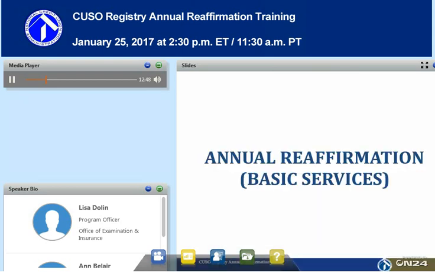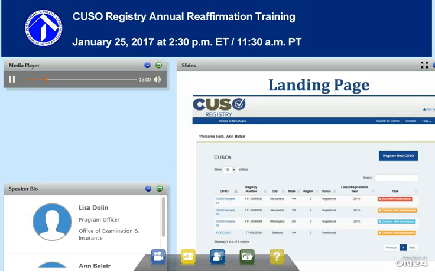So as I said before, we're going to go through the basic services, so a CUSO that offers basic services first. And after you log in, the very first page that you're going to land on is what we call the landing page. Now, what you will see here is a list of CUSOs that you have access to. Depending on your user permissions, you may only have view access, or you may only be able to contribute information, and if you're administrator, you can also add account users to the system.